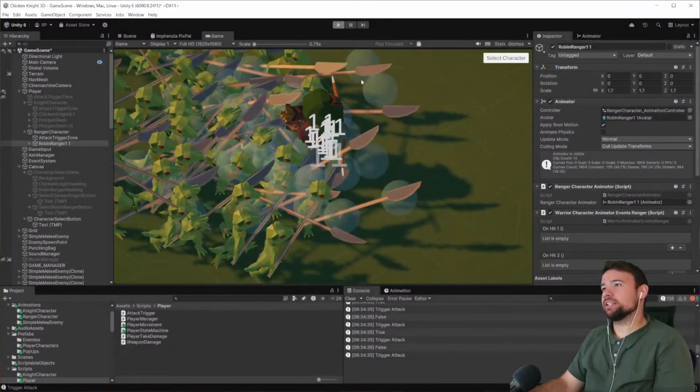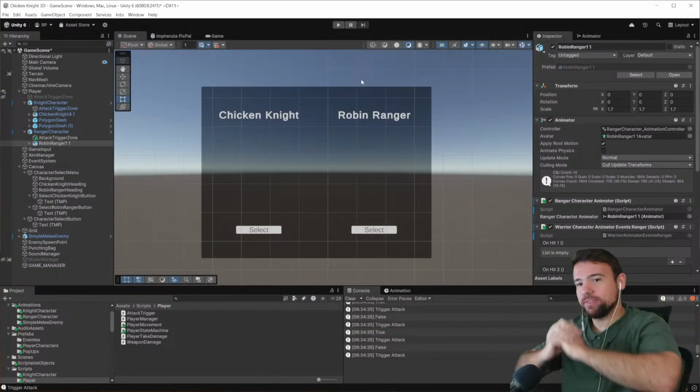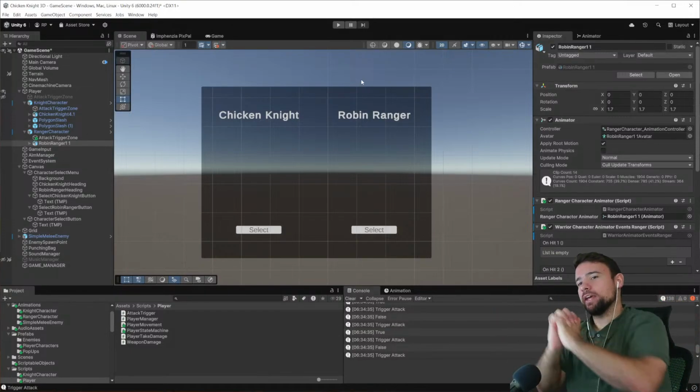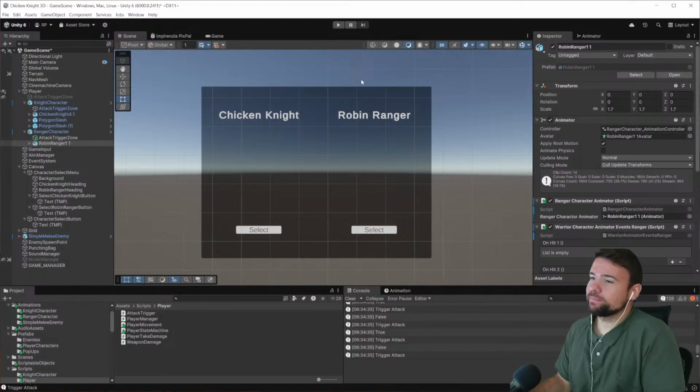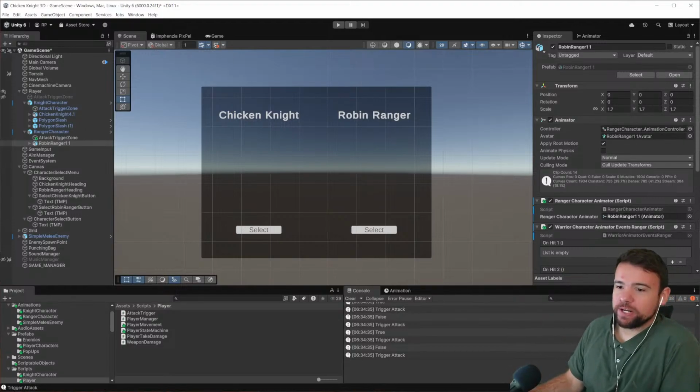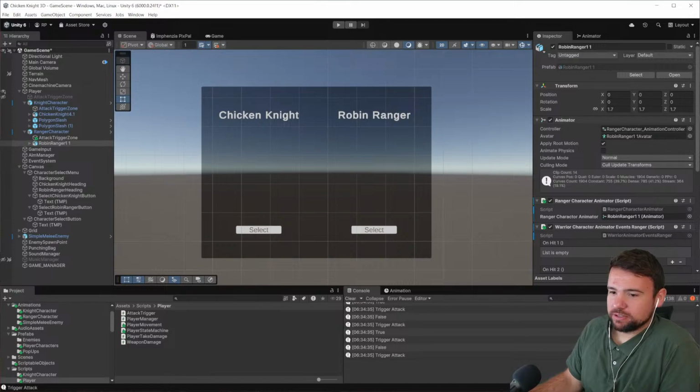So now I'll need a prefab for an arrow or something. It can fly out, hit the enemies, and do damage. Very good, very good. I like this.